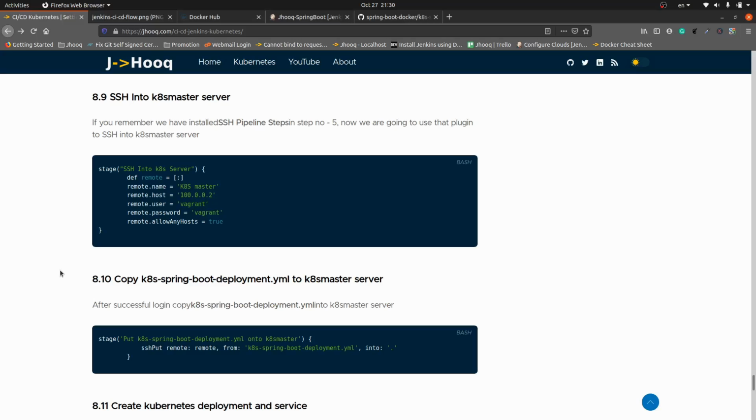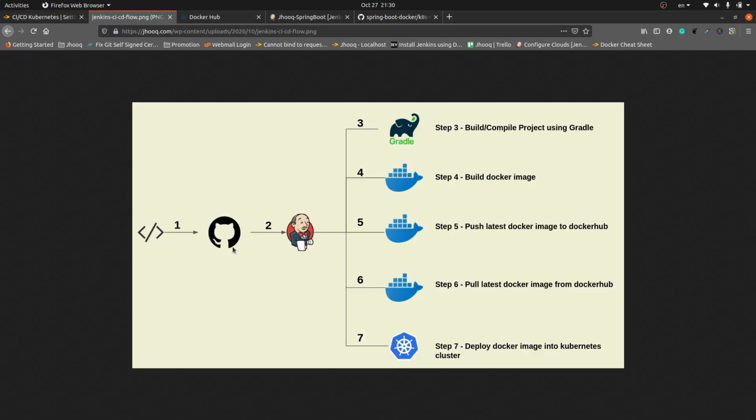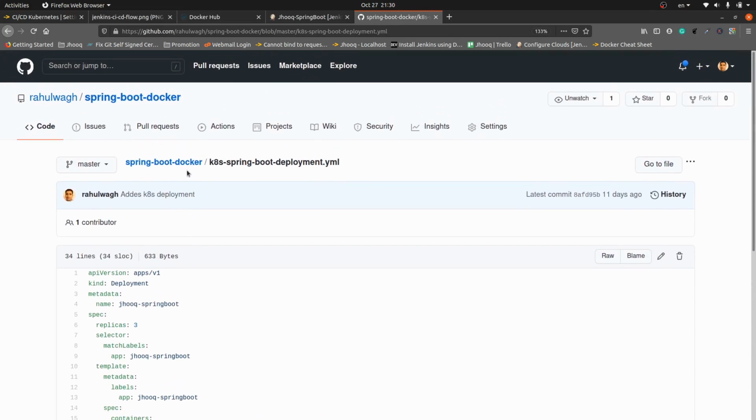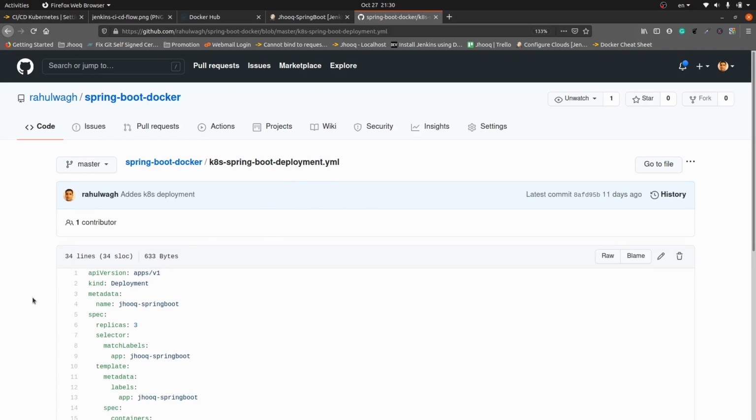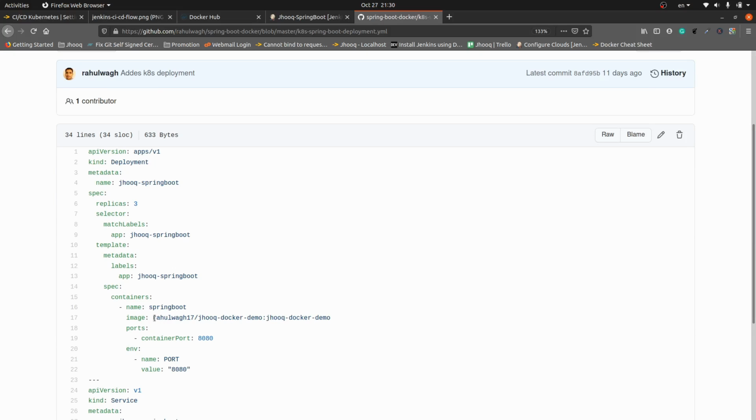So the next step is we need to copy this configuration YML, that is k8s Spring Boot deployment.yml, into our Kubernetes master node. So where is this coming from? If you see our workflow, we cloned the GitHub repo into the Jenkins server. In the GitHub repo, I have created this file. If you come back to this GitHub repo, you will see this file which I have created. This YML configuration is responsible for deploying your Docker image.